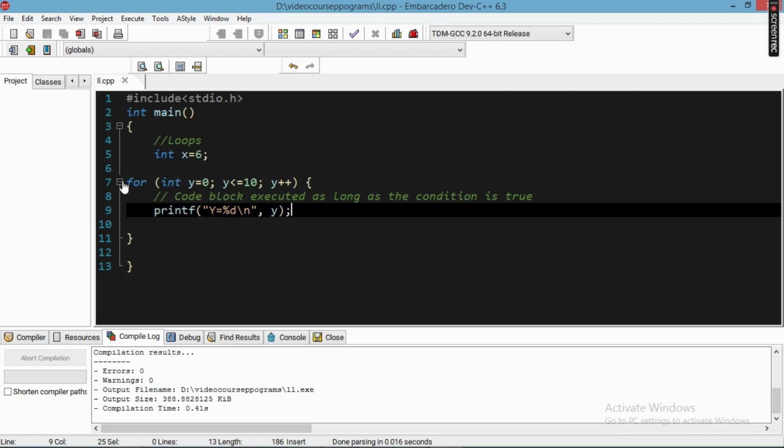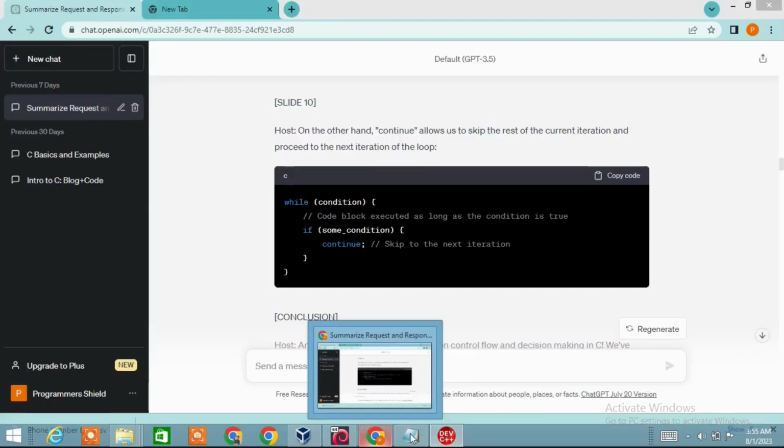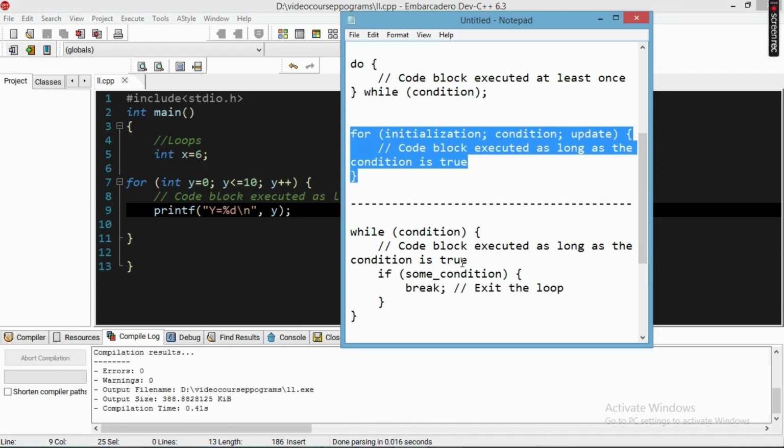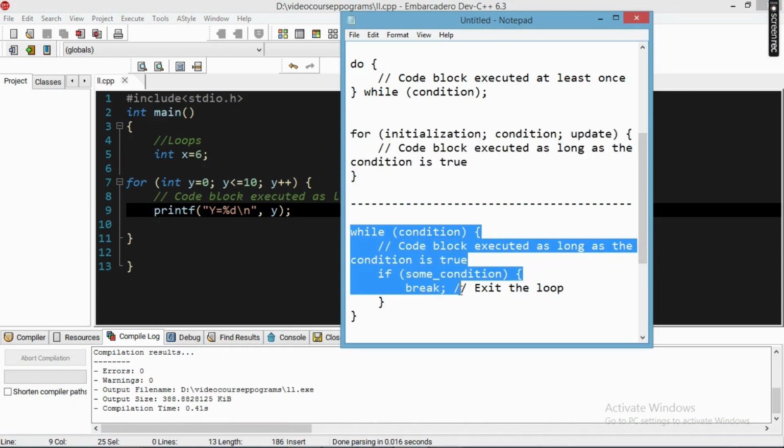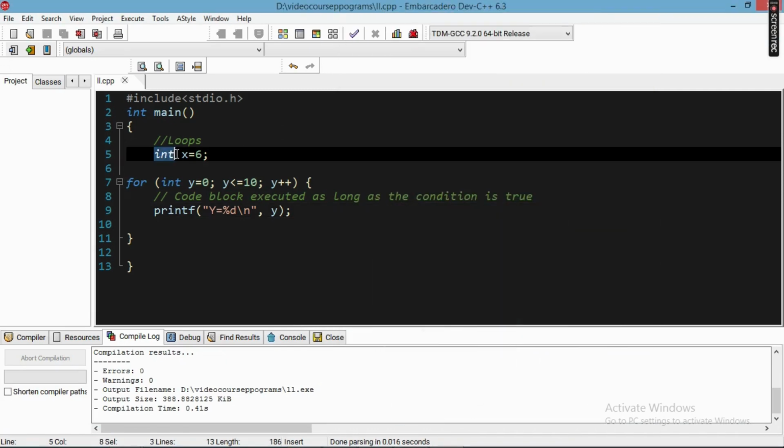So now this is about loops. We are moving towards the usage of break statement and continue statement. What is break statement and continue statement? I'm going to explain what break statement and continue statement are.